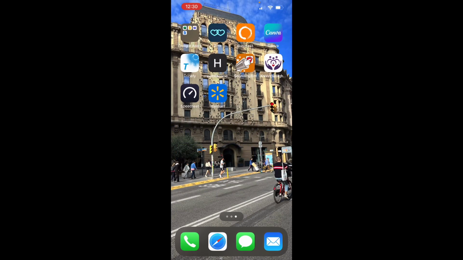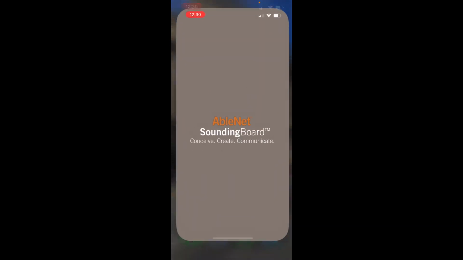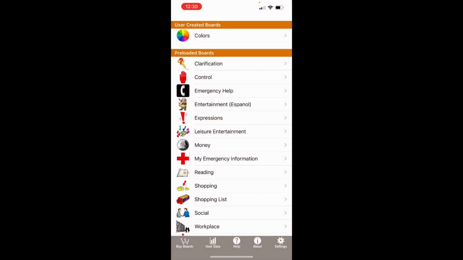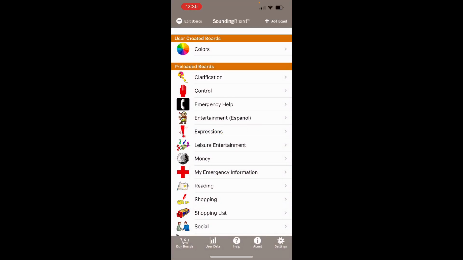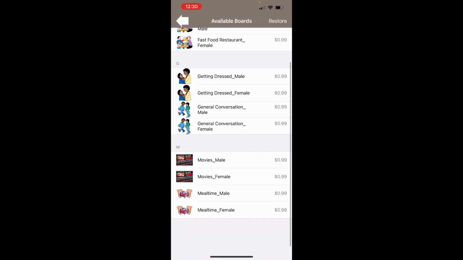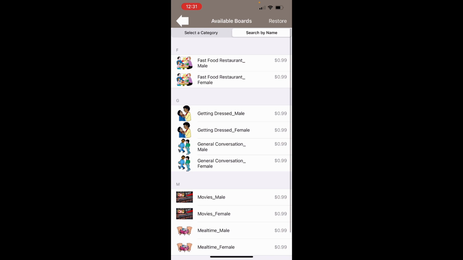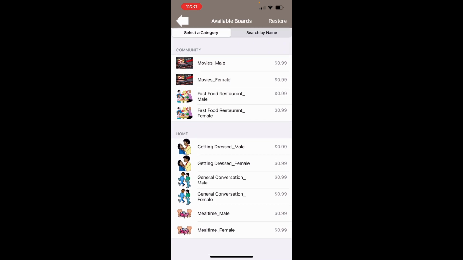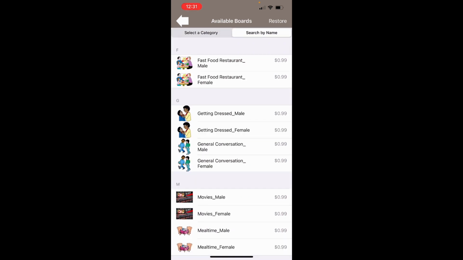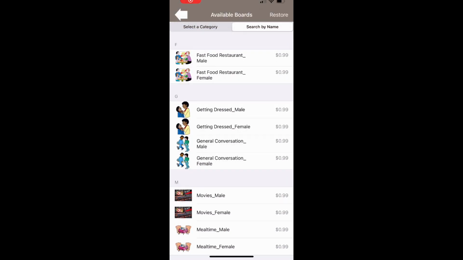So I'm going to go to my app here. Okay. So this is the first screen that comes up for the Sounding Board. It shows you that you can buy additional boards at the bottom right corner. These are the different boards that they have available for purchase. I'm going to click back here.